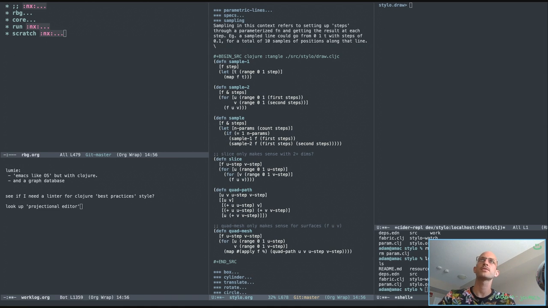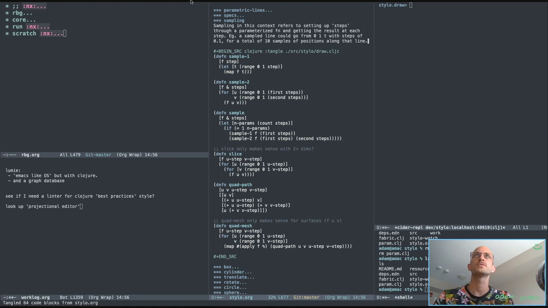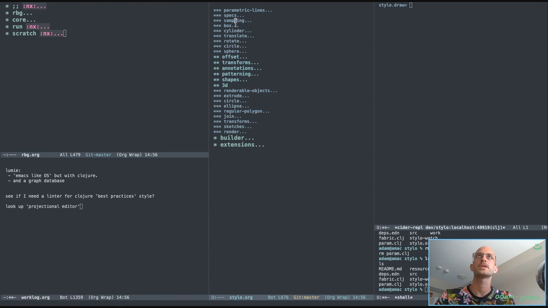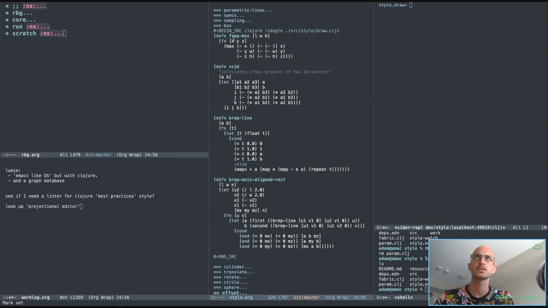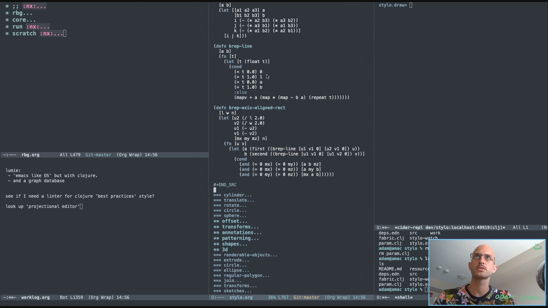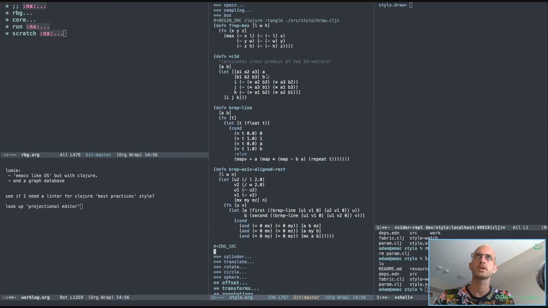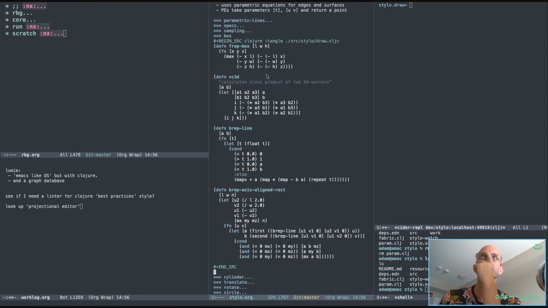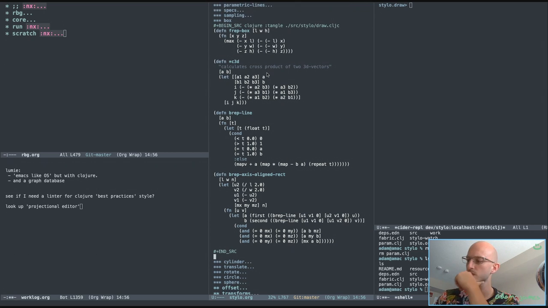I don't know what I'm trying to say to myself, so I won't say anything because I'll just end up confused later. Box calculates the cross product of two vectors. Brep line. Okay, is this function even good for me right now? Let's see here.